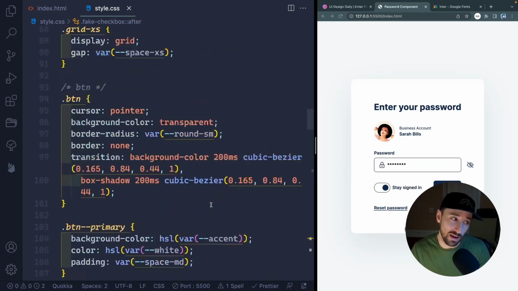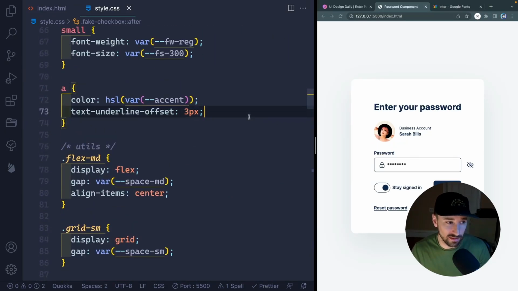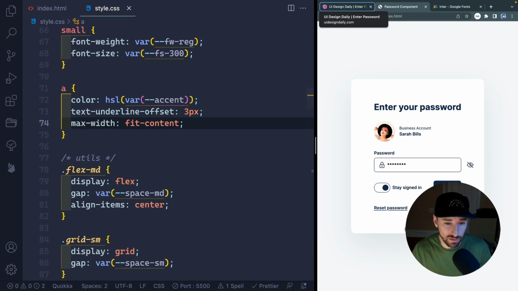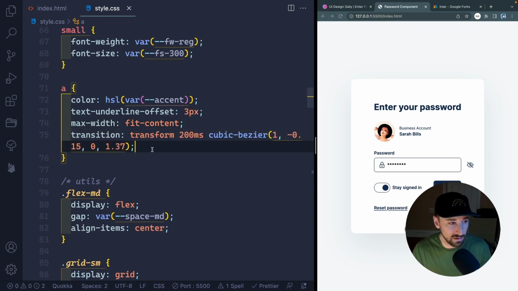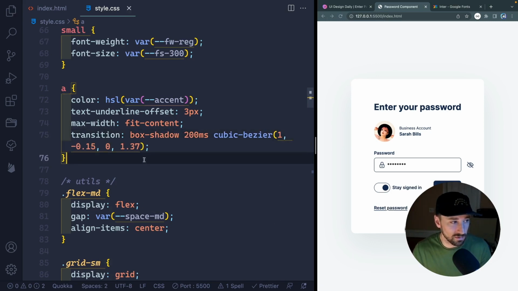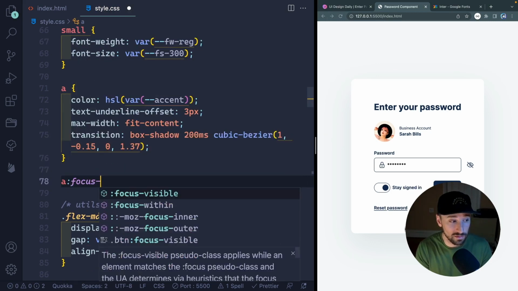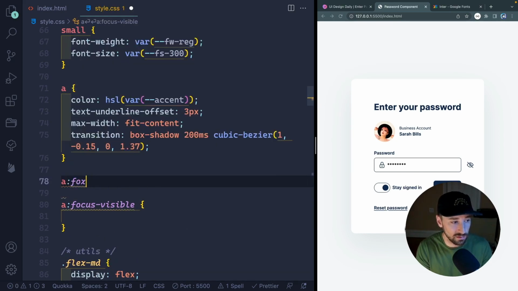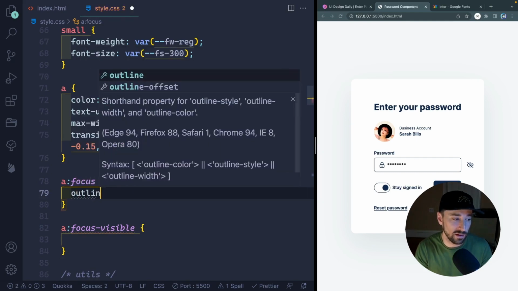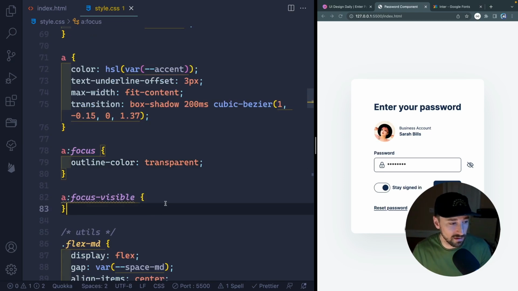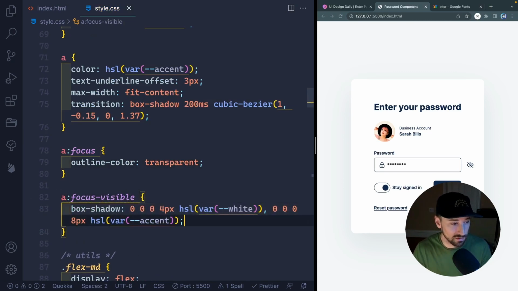Briefly, this is not what I would normally do, but since it's our last thing, let's just set this to a max width of fit content. And that way it won't be larger than it's supposed to be. Let's also transform. Let's set this to the box shadow again. And then what we'll say is whenever this is focused visible, I guess let's also grab the focus state. Focus, like this. Set this to outline color of transparent. And then here what I want is the box shadow like that.